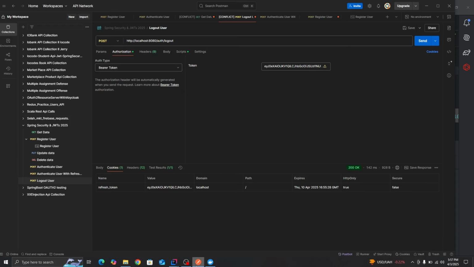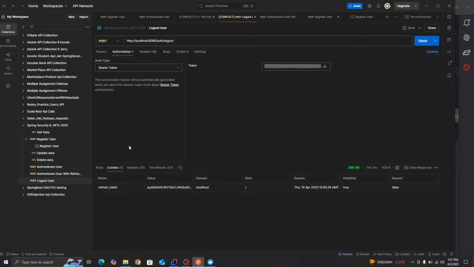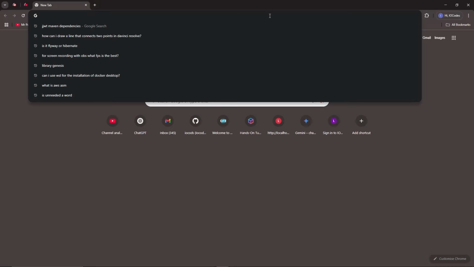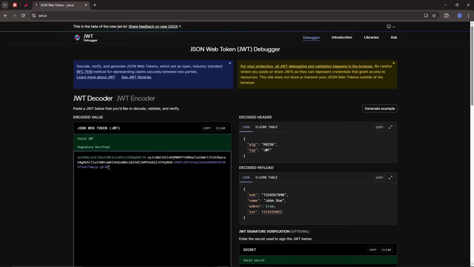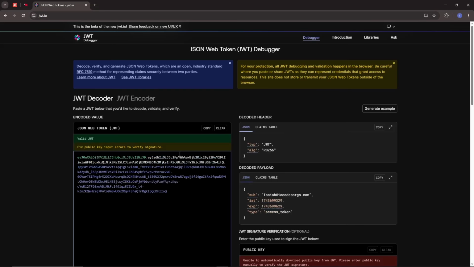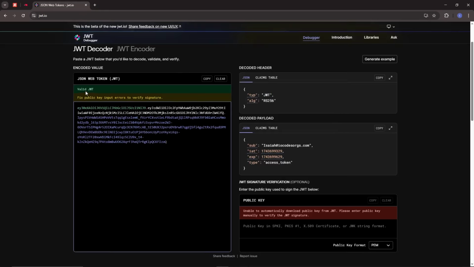Then let's open up Postman again. And while the application is starting right now, I want to highlight the whole of this token, Control C, and we're going to open up our browser. We want to head over to the JWT.io website to debug this JWT token. So right now we'll move on to the debug part, and we highlight everything and paste it right here. Okay, we can see that we've gotten the type, which is JWT, that we've previously defined. We have the algorithm RS256, and we can see it's a valid JWT, and it says fix public key input before errors to verify signature.